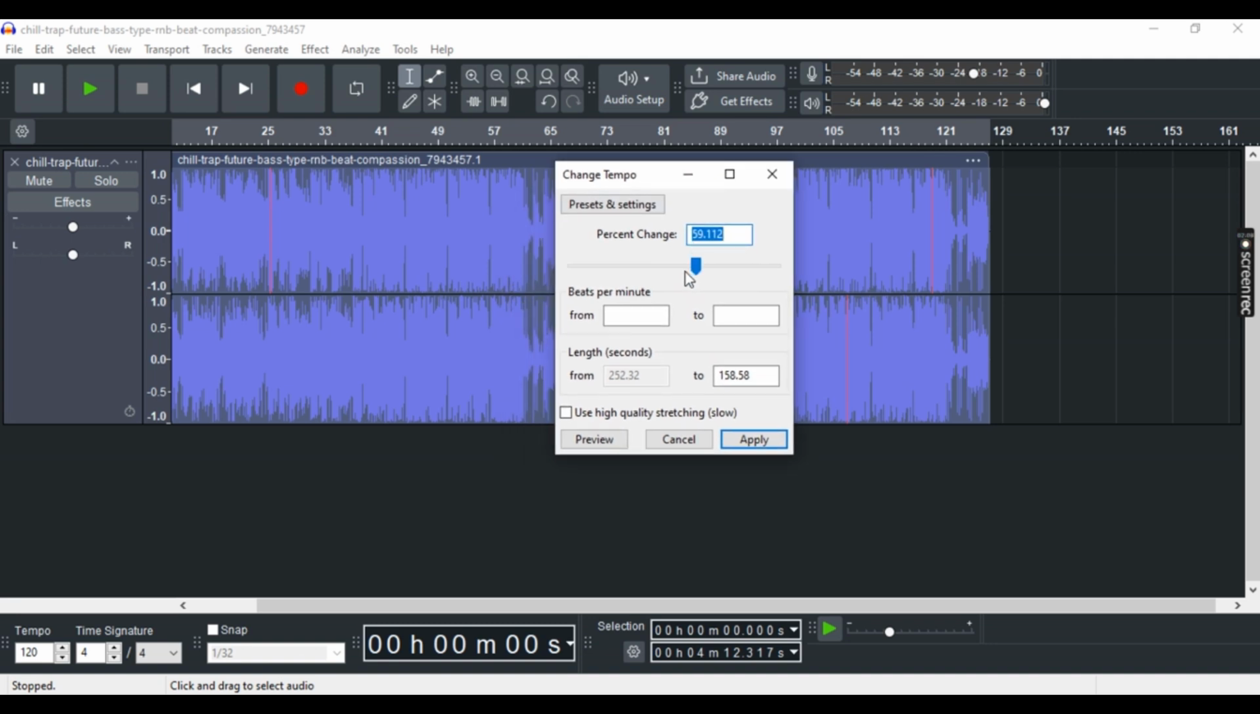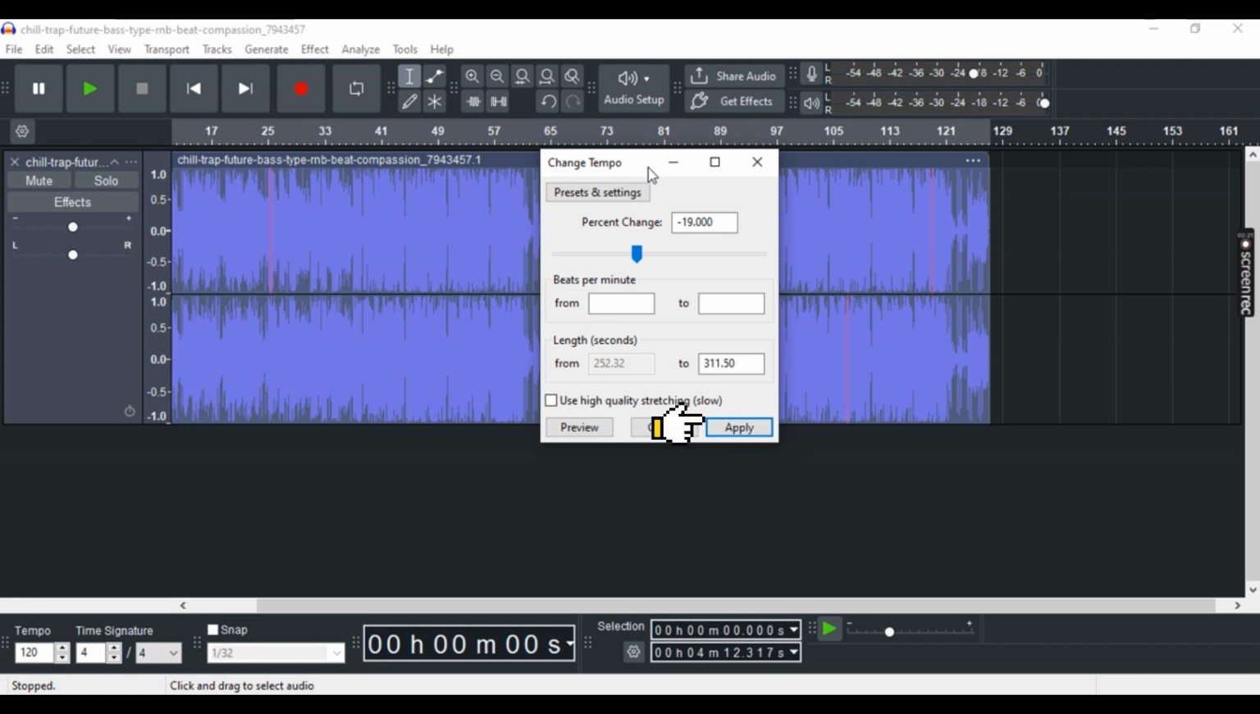I think just simply slide the slider for easiness and change the percentage just like this, or just change the BPM from the estimated BPM to the BPM that you want. And once you're done with it, just simply select apply and you're good to go.